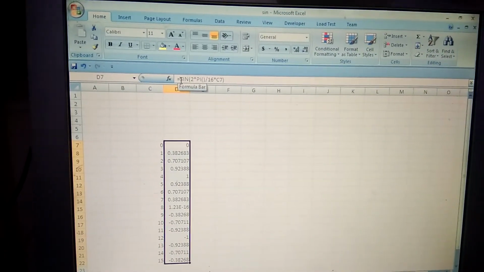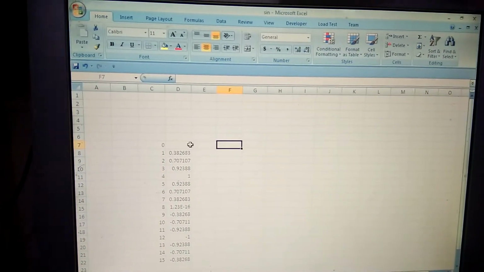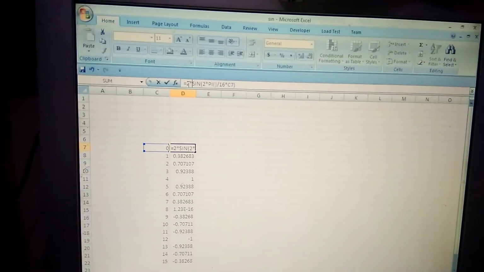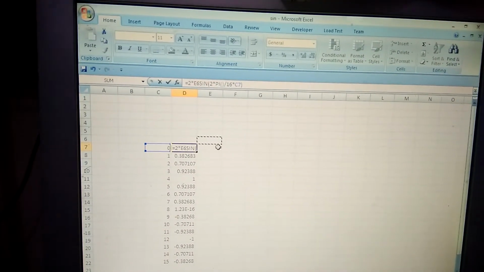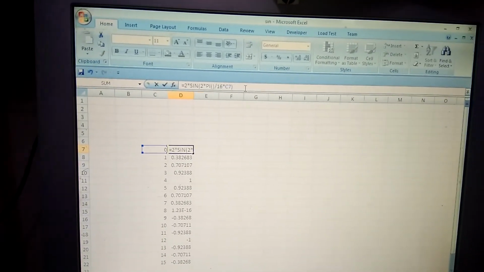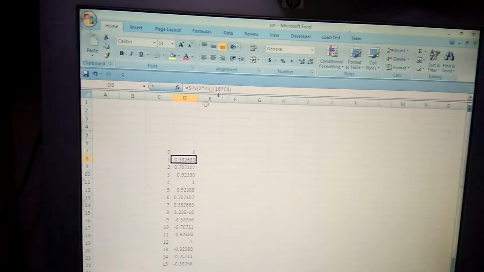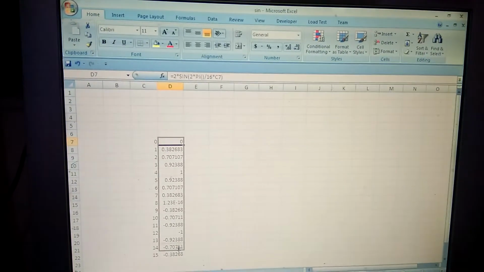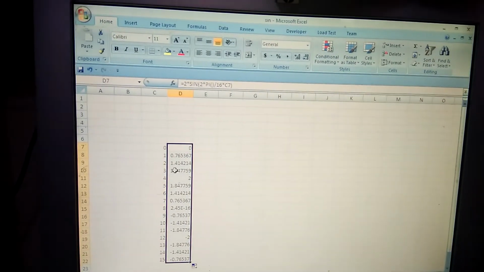If you don't want an amplitude of 1, let us say I want an amplitude of 2 volts, then you can have 2 here, 2 into sine wave, and press enter. The same formula needs to be copied in the cells below. When you copy it, it will change for 2 volts.